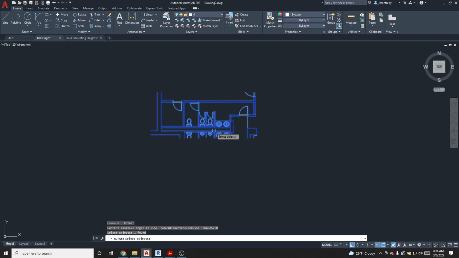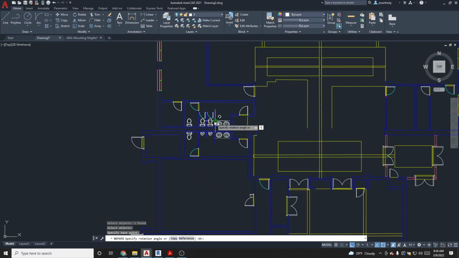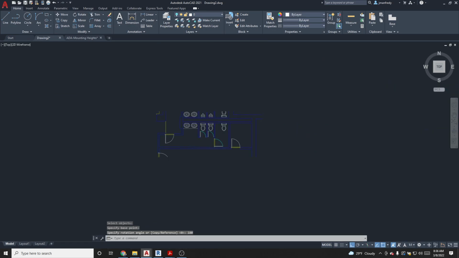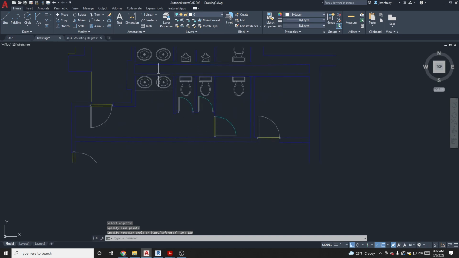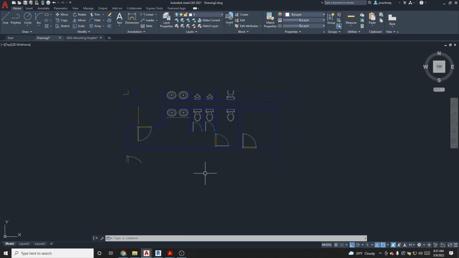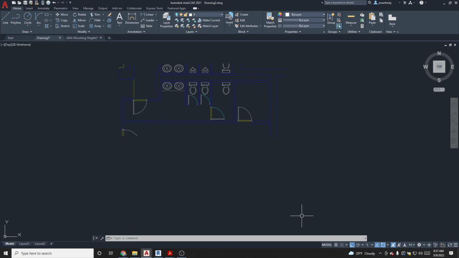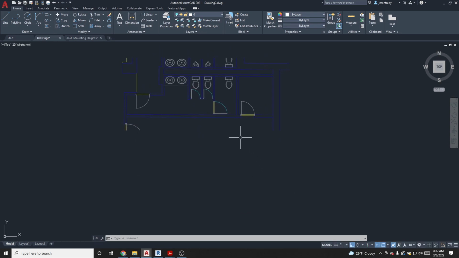Actually, I want to flip it over. Rotate this, click here. You can also type 180 degrees. So flip it completely over. What you want to see is that wall here facing down, because we're going to use it to draw lines to create an elevation here.